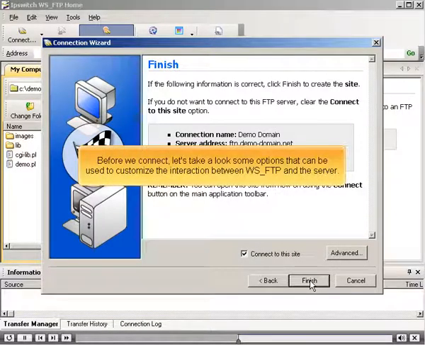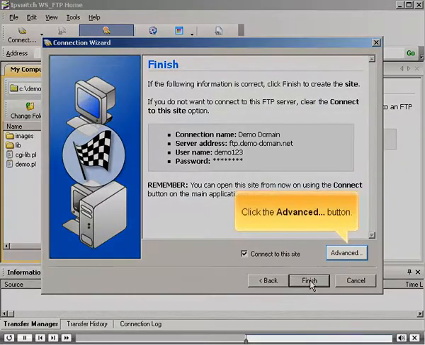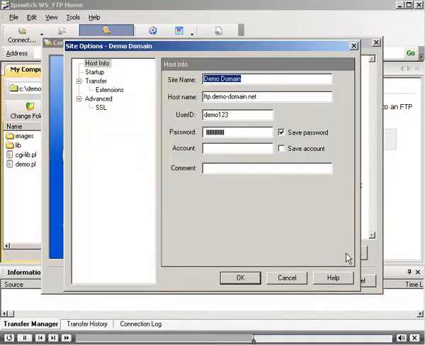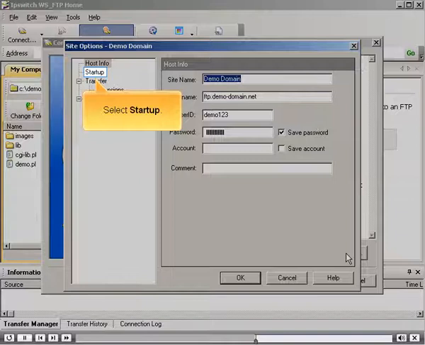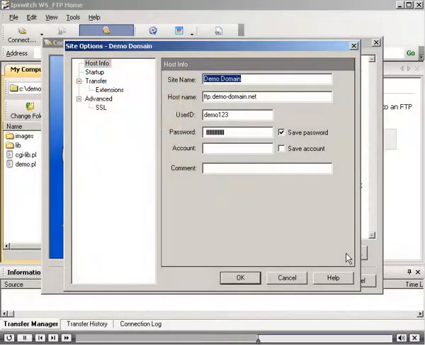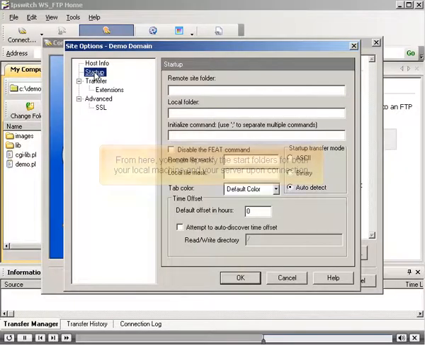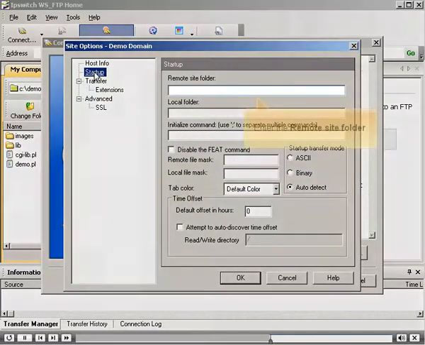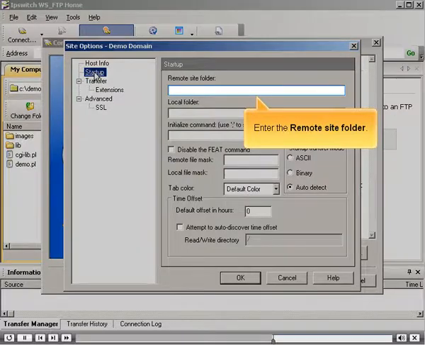Before we connect, let's take a look at some options that can be used to customize the interaction between WSFTP and the server. Click the Advanced button. Select Startup. From here, you can specify the start folders for both your local machine and your server upon connection. Enter the Remote Site folder.